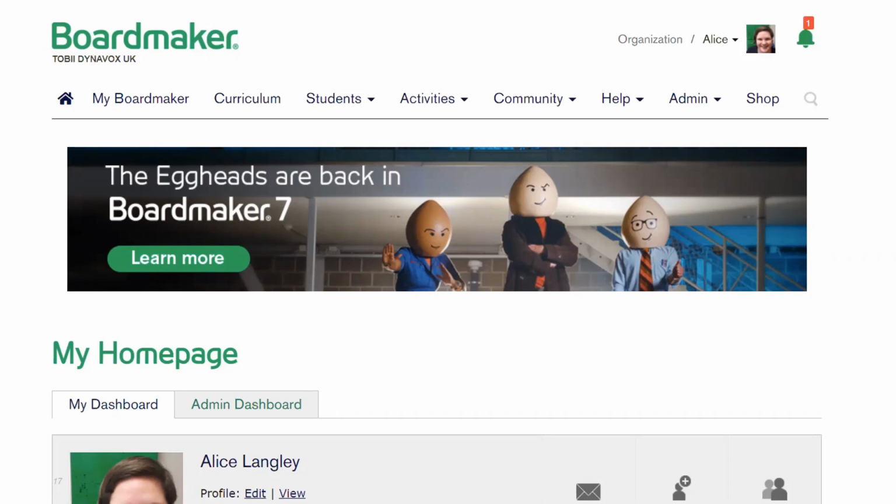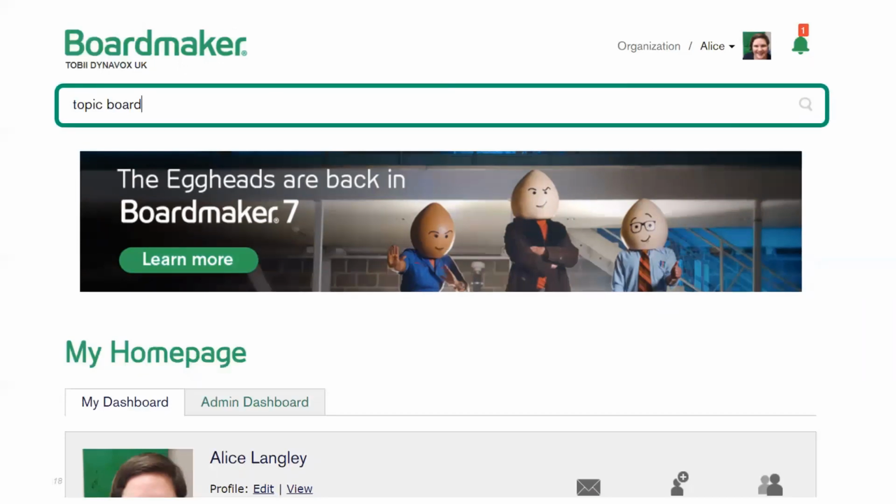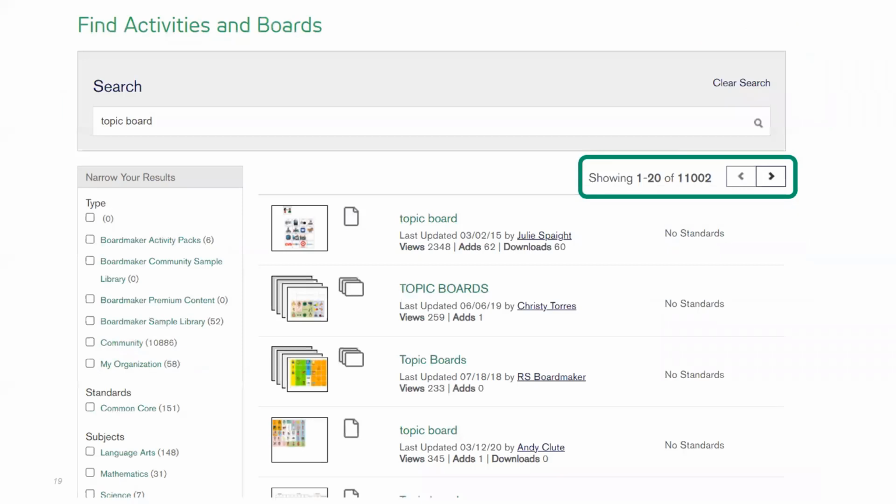On the My Boardmaker website, we've got access to the Boardmaker community, which has thousands of activities created by Boardmaker users around the world. I think last time I checked, it's 104,000. So if you go to the My Boardmaker website and click on the magnifying glass up here, you can enter your search term, and it can be absolutely anything.